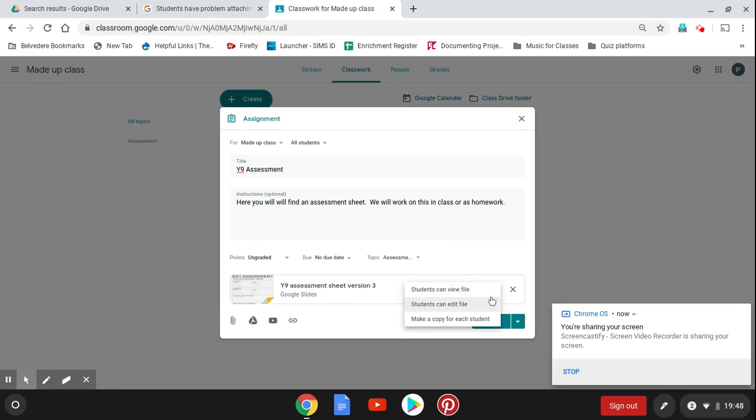So we're going to have a little look. If we chose this one, students can edit the file, but they all end up with exactly the same file, and they can all edit that one file. So that would be problematic for what we're trying to do. We need to make sure that we give each student their own individual copy, which they can edit. So that's the third option. And we are going to assign that task.